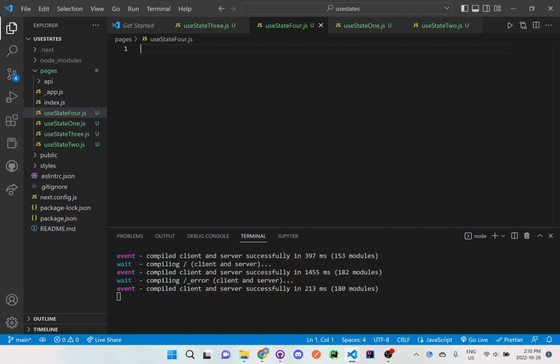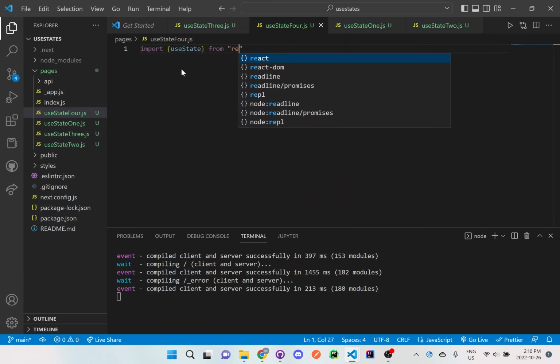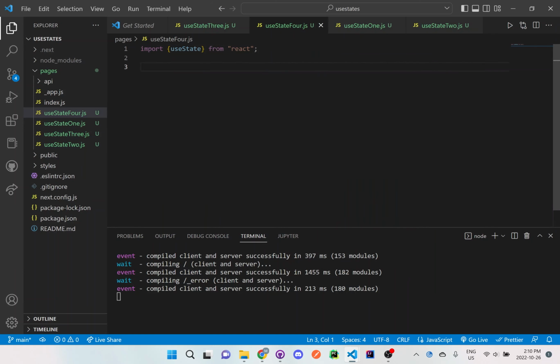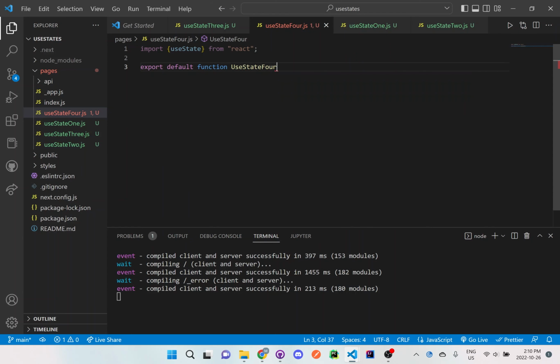So let's first set up the actual page, and we'll do import useState from React and export default function useState4. And now we'll set up the actual useState here.